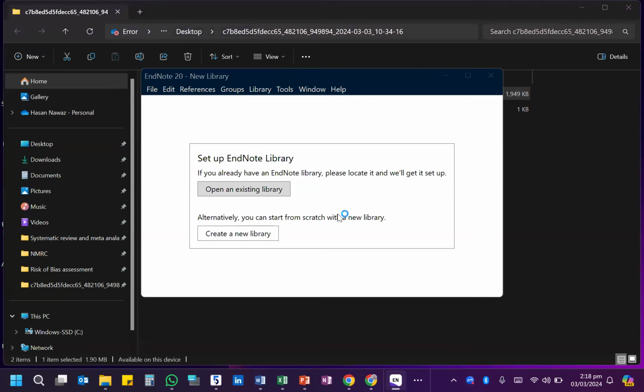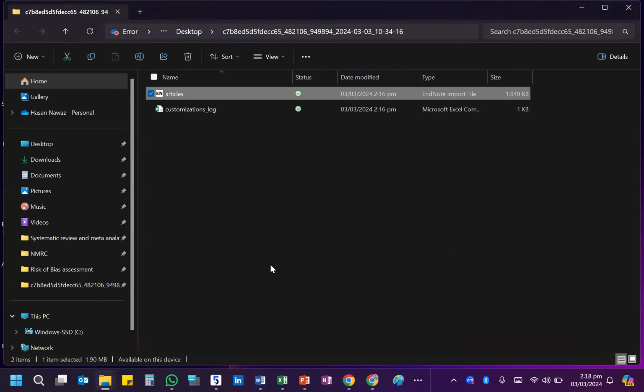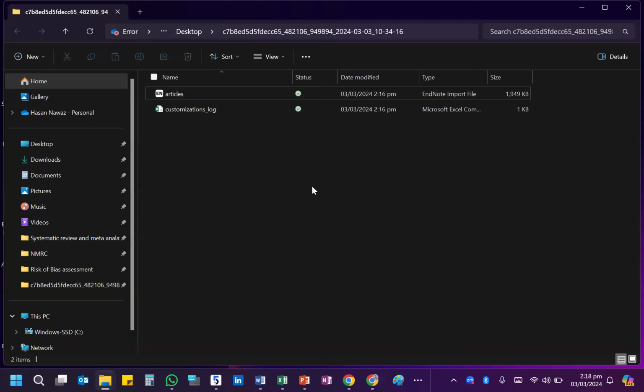Because maybe it's a previous version. I have a newer version of EndNote. So this is a previous file, so maybe that's why it is not opening in my EndNote. But otherwise, it easily opens in your EndNote. So now these are the articles that you can then easily use in your EndNote.